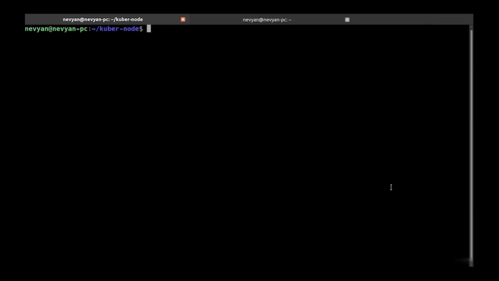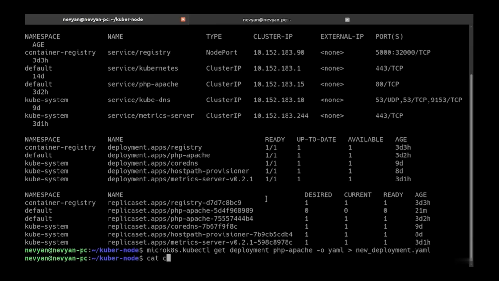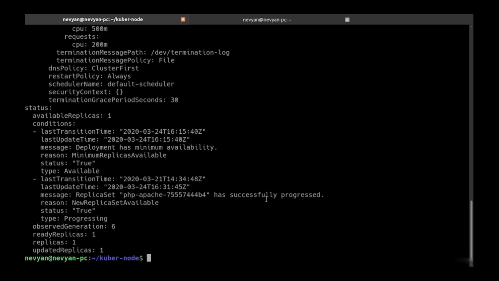All right, let's see how now we can edit different parameters of the deployment. Let's see our deployment, and its name is PHP Apache, so we can type microk8s kubectl get deployment PHP Apache, and this with the format of YAML. We can redirect it to, let's say, new deployment YAML. And let's see what's inside of the new deployment YAML.